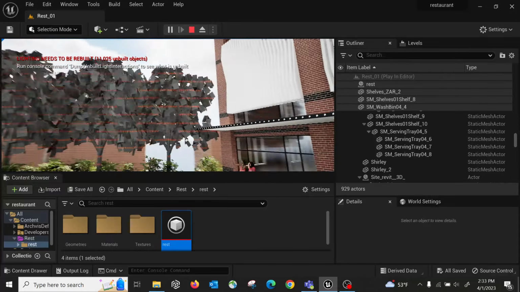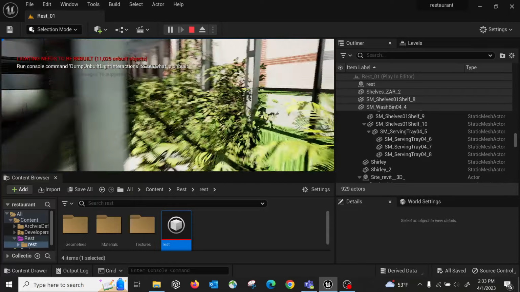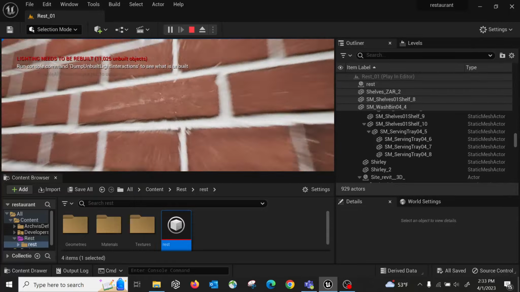There are some issues related to the tree. I'm not super worried about it. This is just some normal mapping, probably need to be rebuilt. We'll worry about this later. Everything else looks really good.